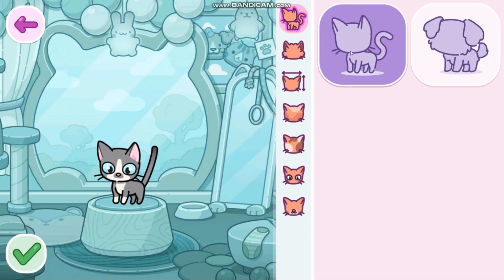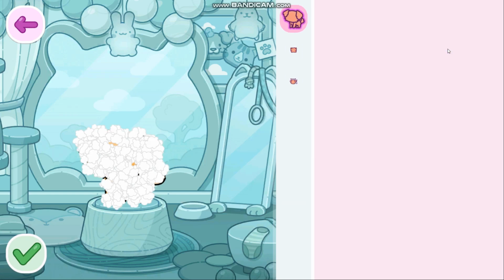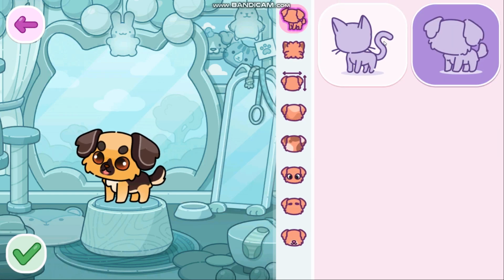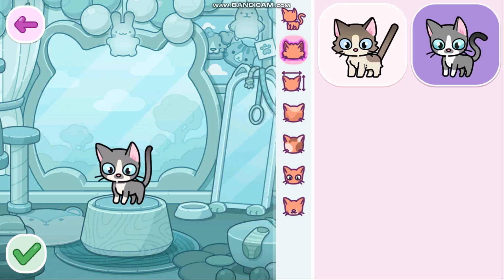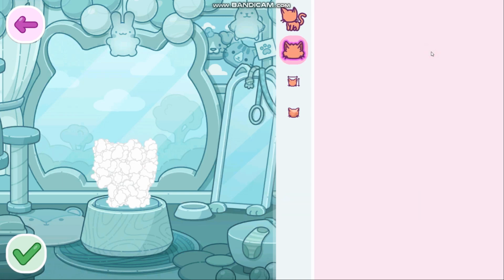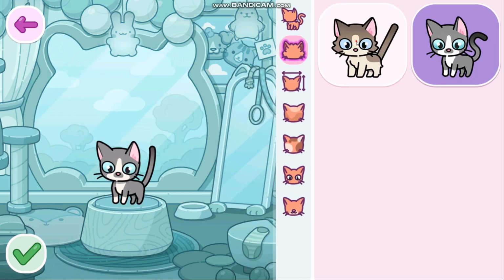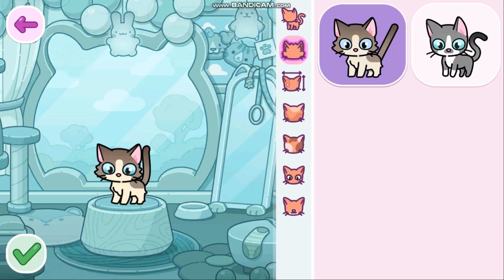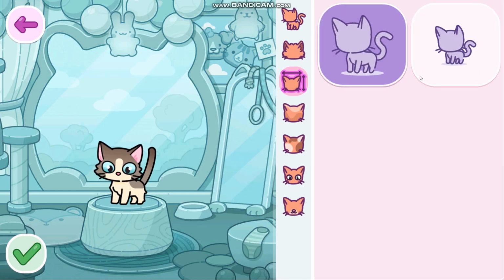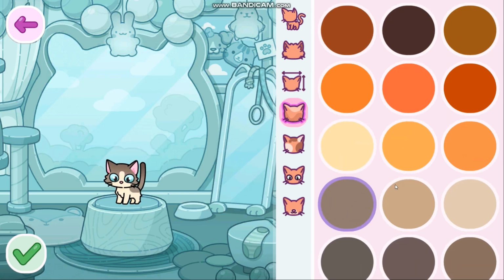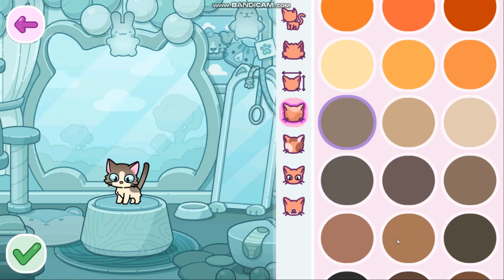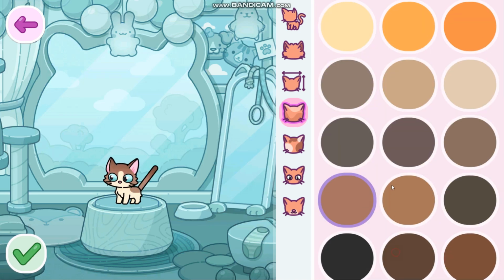Here you can choose between a cat or a dog for the pet. Let's say I'm going to just go with cat. Here you can choose the type, whether it's this one or this one right here. I think I'm going to go with the first one, and here you can adjust the size, whether you want to make it big or small. I think I'm going to just go with the small one, and here you can choose the color for the cat.